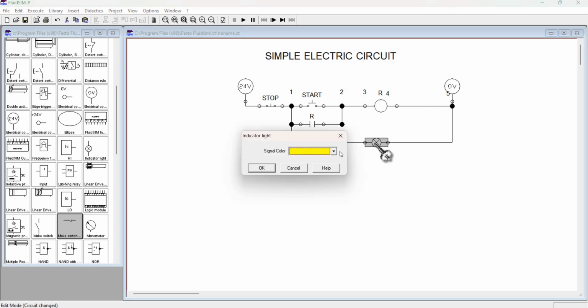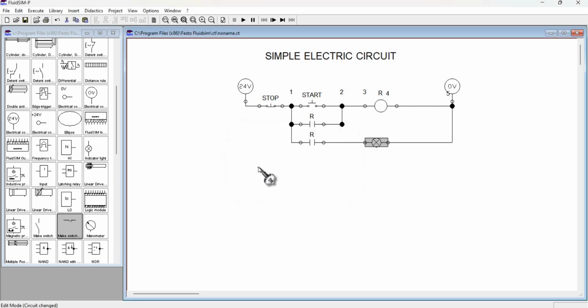So let's change the color to make it new. Let's choose green, meaning it is energized. Okay, let's play. Click start. There it is. So once the coil is energized, the green indicator light is turned on. Once we stop it, it turns off.